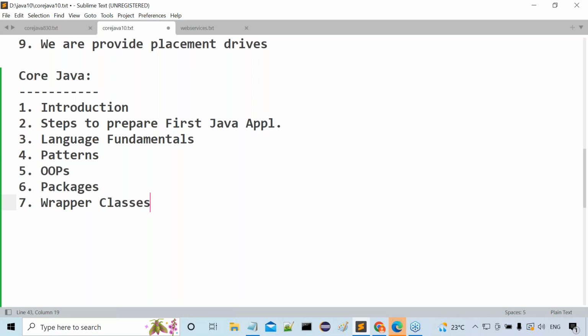How to convert from primitive data type to string type? How to convert from string type to primitive data type? How to convert from string type to object type? How to convert from object type to string type? All these conversions we are going to do with what? Wrapper classes. Even if you are not aware of all these things, don't worry, I'm just giving clarity on each and every part of the topics we are going to cover. Even if you are not understanding, no need to worry.